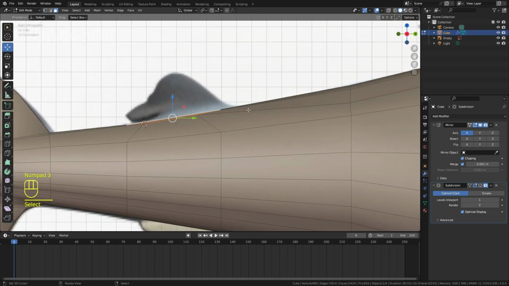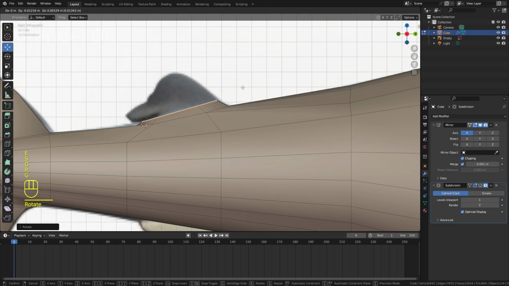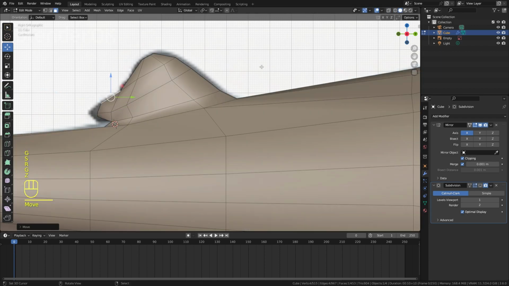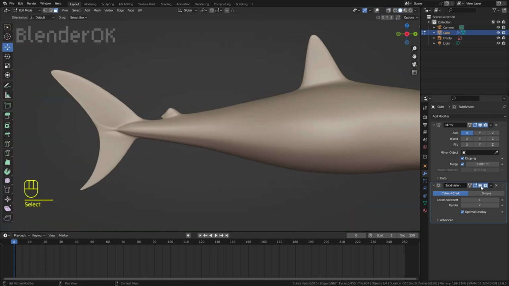As you can see, I try to create the set of faces first, the shape of the faces first, before I extrude it, so I don't have to adjust it after I extrude it.